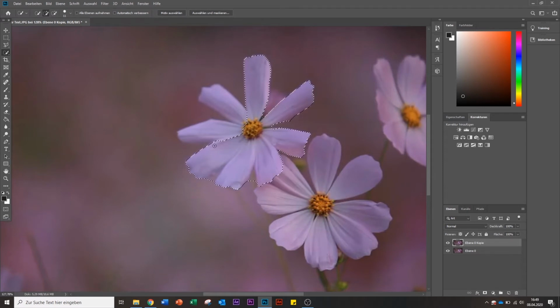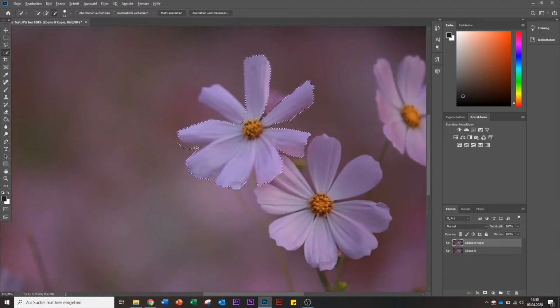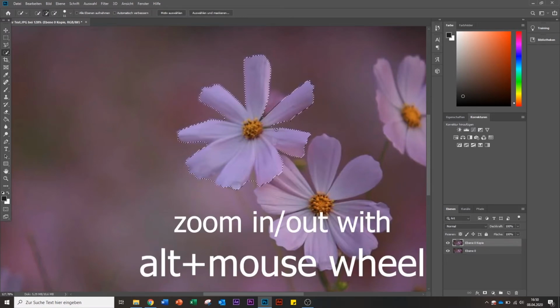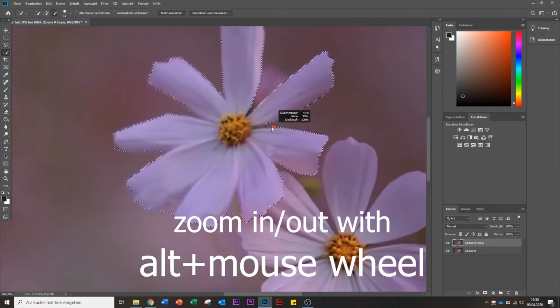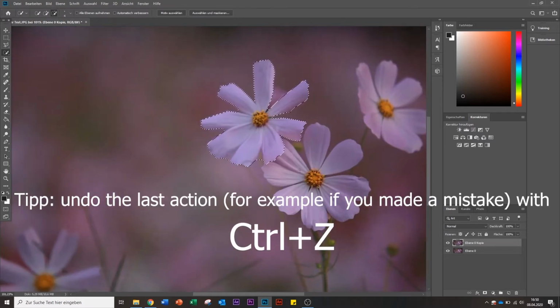So for example here, if you mark too much of the space, you can also again press the Alt key, and here will come a minus. With the left mouse you can draw back. It will take some time, but it is definitely the most effective way, because I have tried it with After Effects, and after 2 hours of masking it still didn't look great. So let's get on and mark all of them.